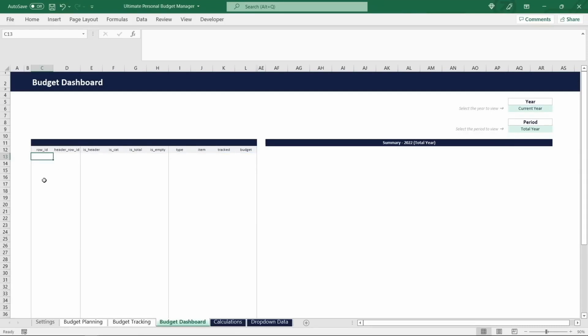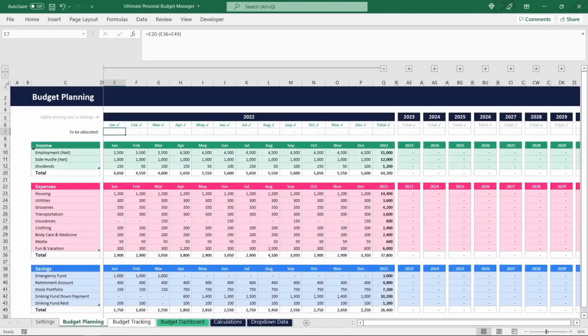We're gonna start with the row ID column. And in this column, we want to dynamically bring in all the relevant row numbers from the items in the budget planning sheet, starting with the row number of the income header, which is 9, then all the defined income categories, which currently are 10 to 12, then skip all the row numbers of those unused placeholder rows and jump straight to the row number of the income total row, which at the moment is 20.